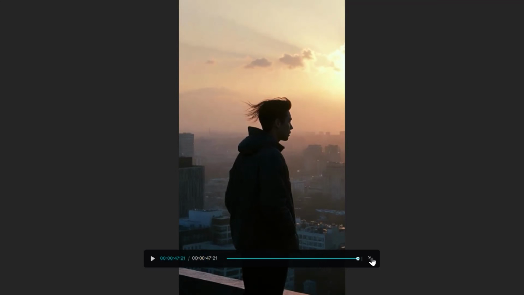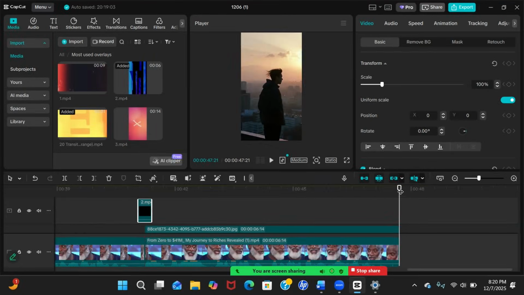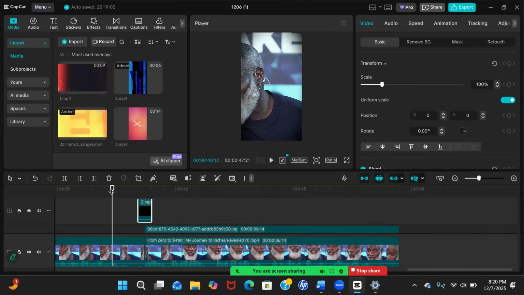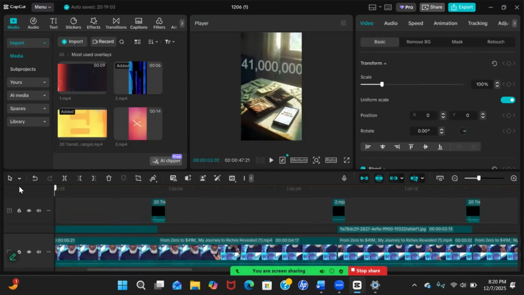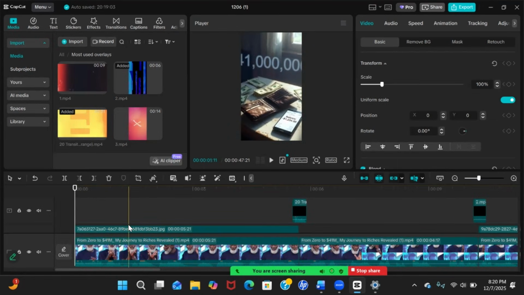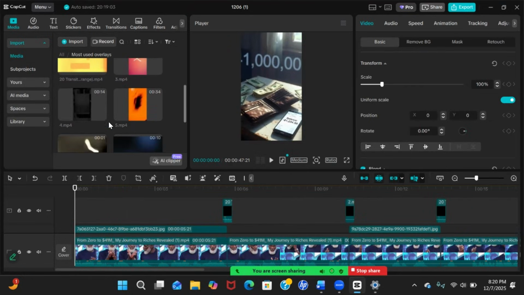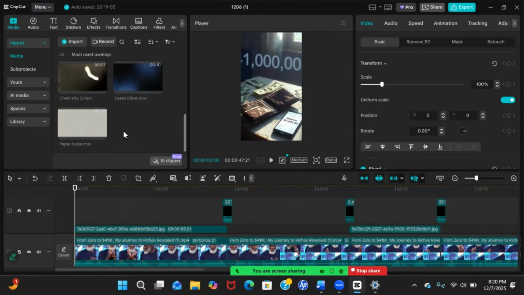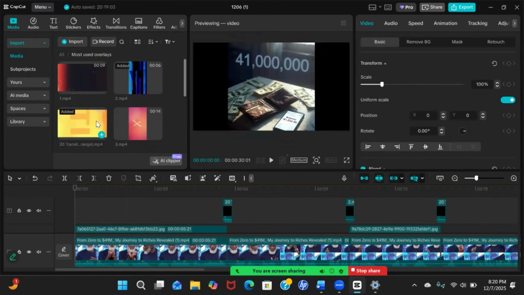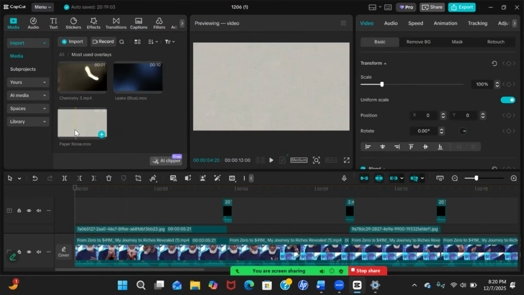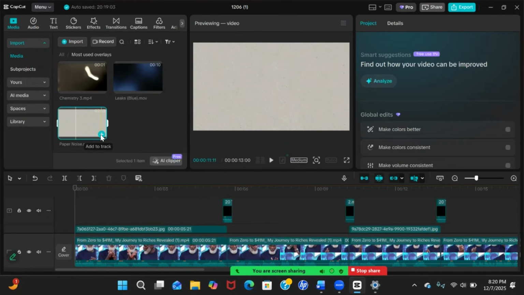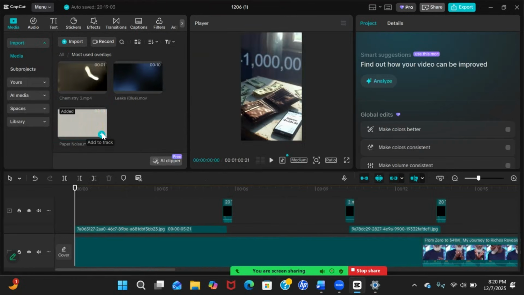Perfect. So now you see how adding transitions is going to affect your video. And after this, I also normally add some effects to my B-rolls. And the effect that I normally add is paper noise. This effect, right? Paper noise.